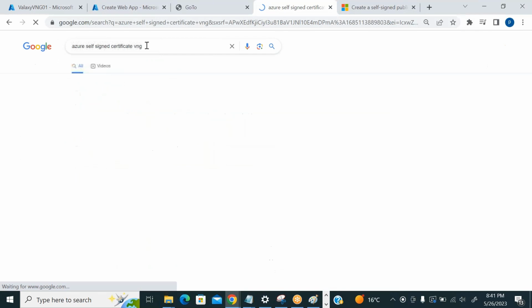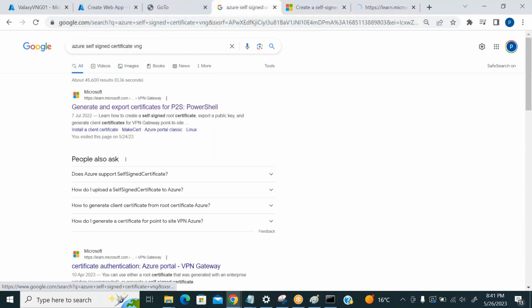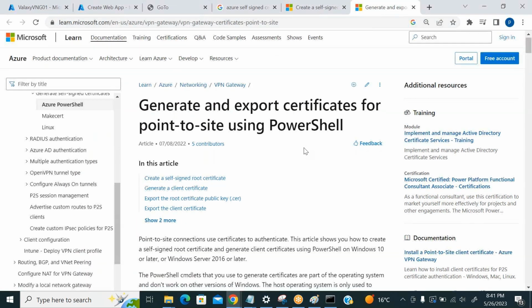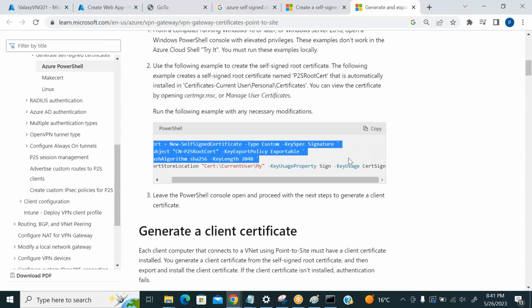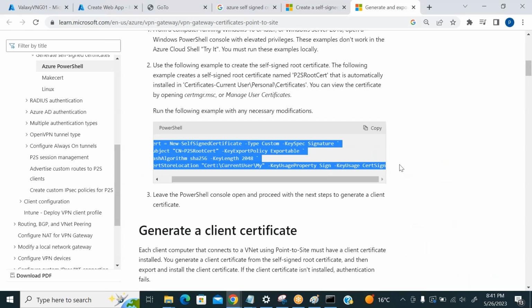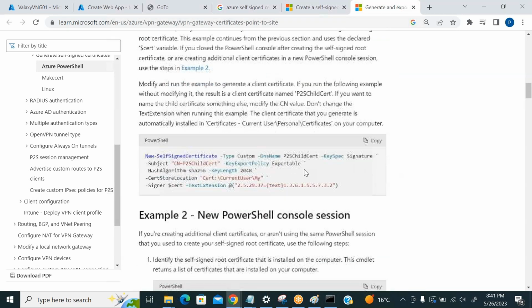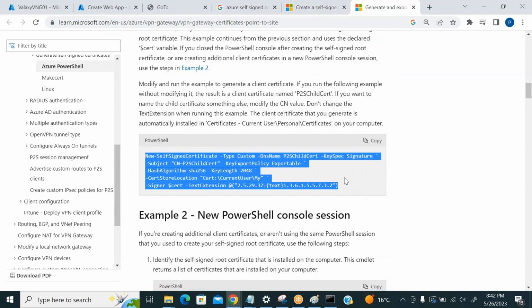Certificate VNG. This is the one, so this is for the root certificate. To execute this command, you need to use PowerShell, and in the same way a client certificate is also required. This is to create the client certificate.